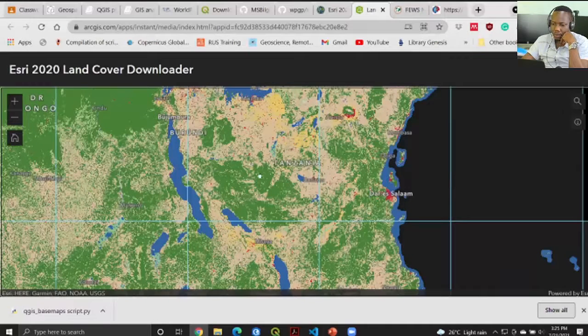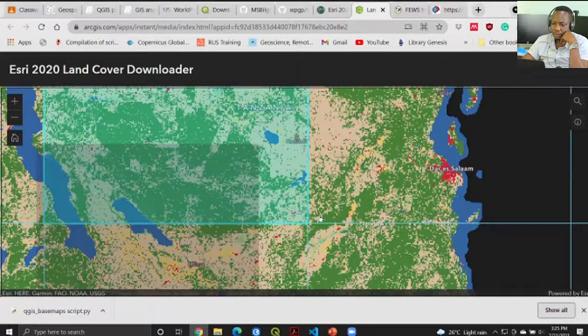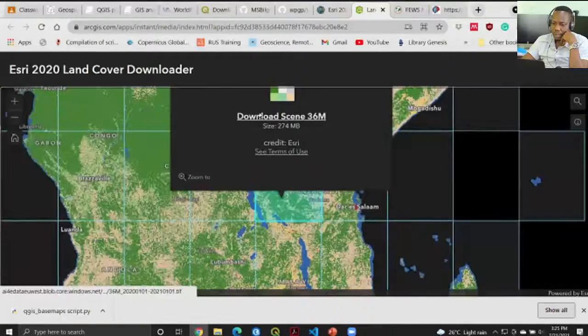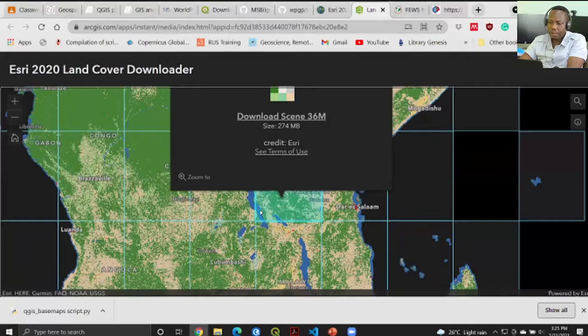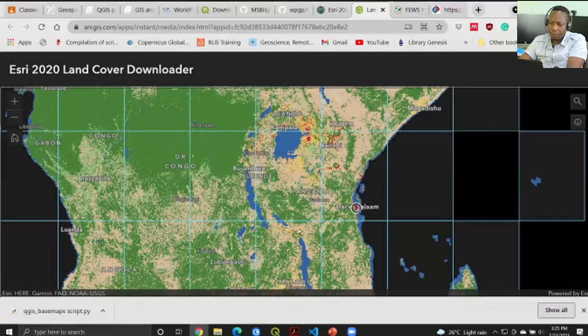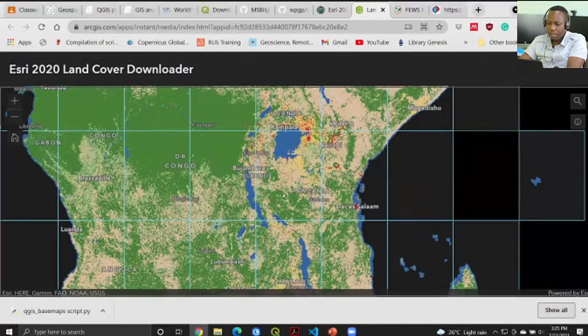And how do you download a tile? You click on the middle or anywhere inside that square, and then it will open a window like the one I have here, and then provide you the download link, which you can just click and you'll be able to download this file. It will come as a TIFF file, so it will be able to work for you. If you want this other one, you also click down and be able to download that tile.